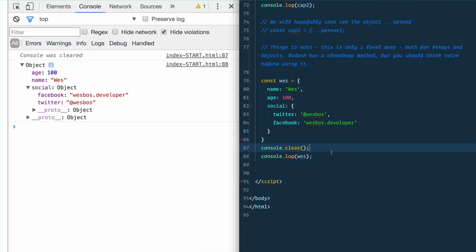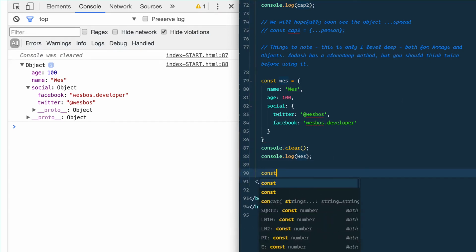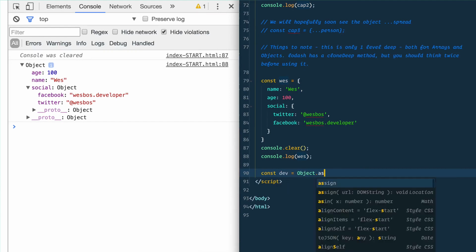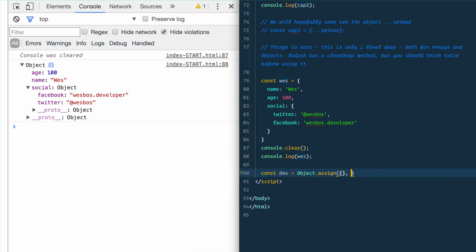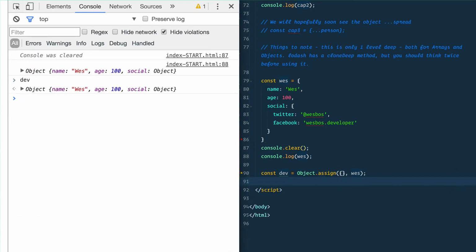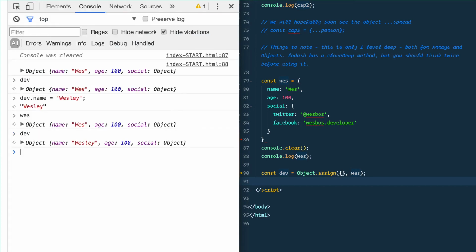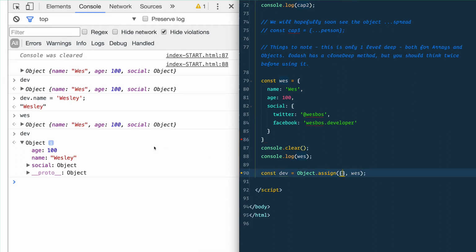Now, if I want to make a copy of Wes, we would say const dev equals Object.assign. We take a blank object, and you pass in Wes, as we have here. Good. So I have dev. Dev.name equals Wesley. Now, Wes is still Wes, and dev is Wesley. So you see how we took a copy of that object, and when we update it, it's not going to update the original one, so it's not a reference.